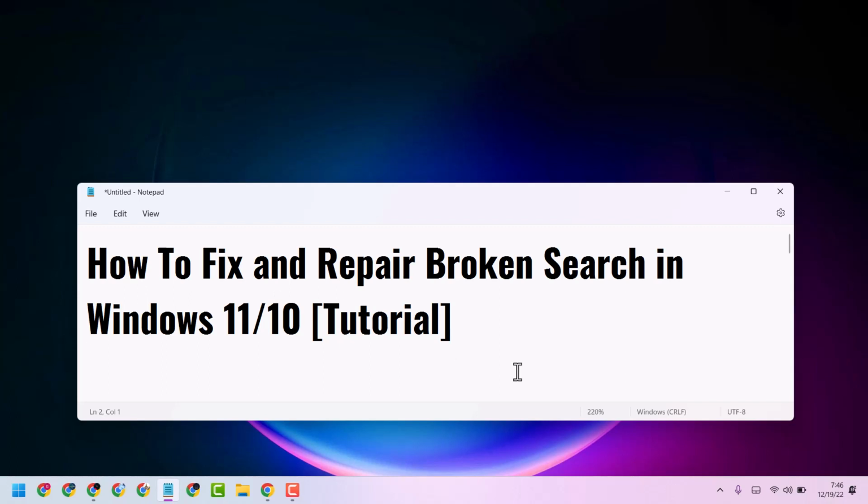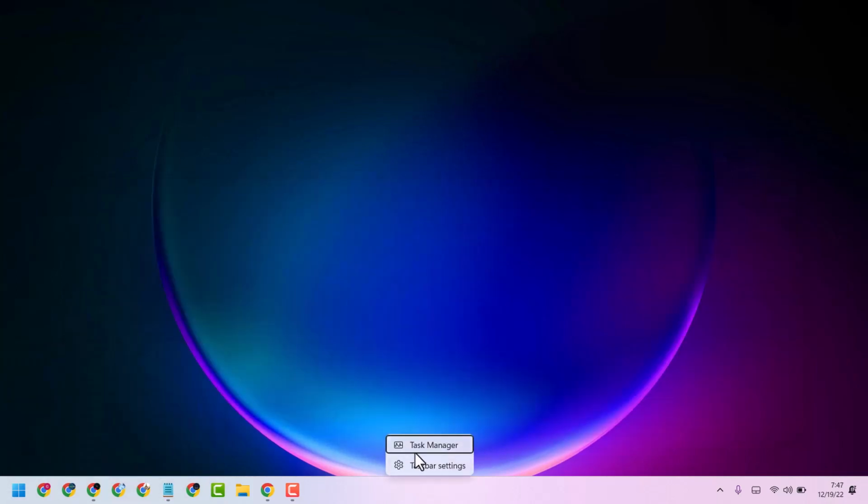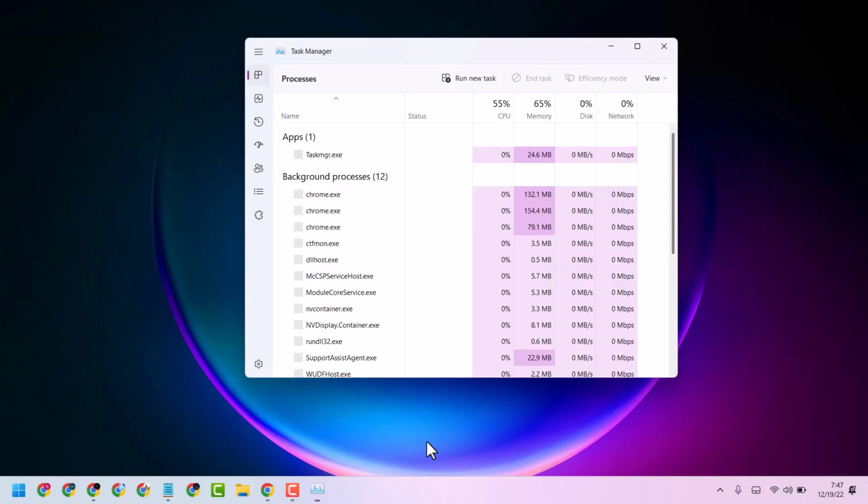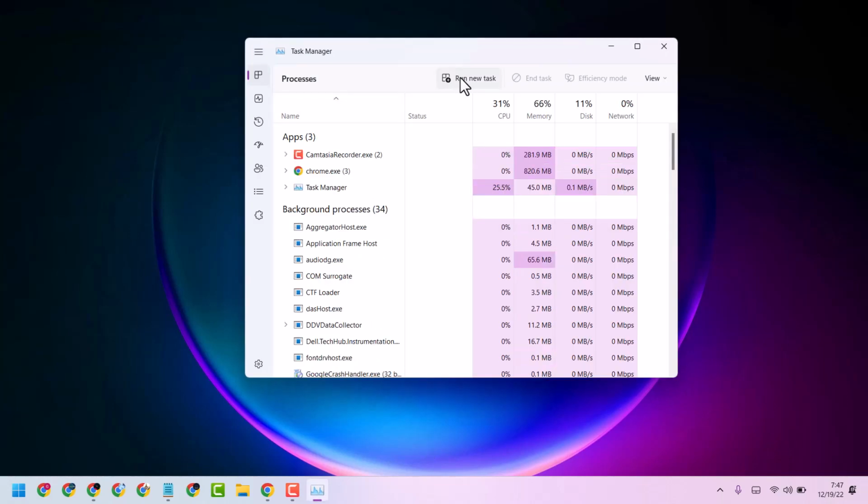In this video, I will show how to fix and repair broken search in Windows 11 or 10. Open Task Manager. Now click on Run New Task.